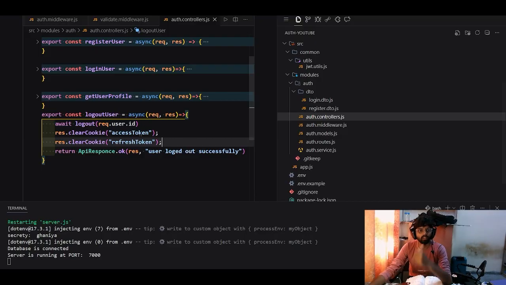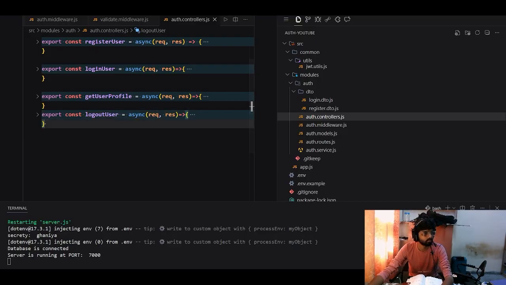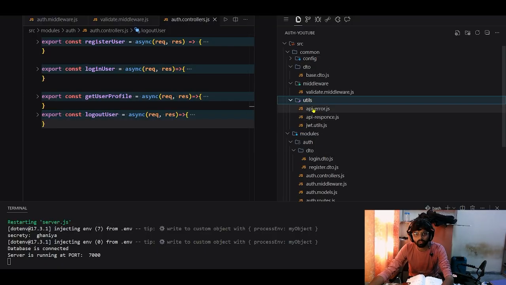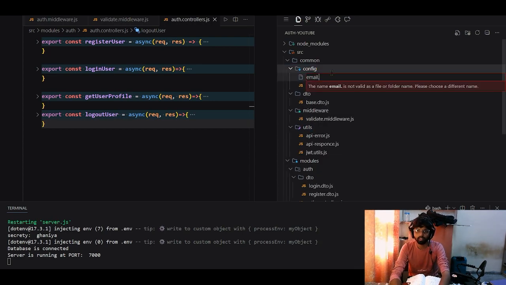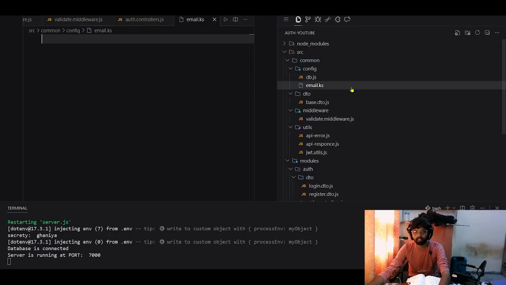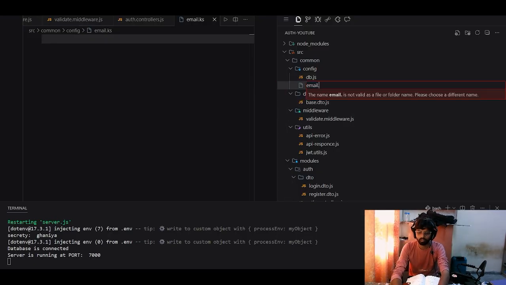This is done. Now I will be creating a utility for the email. So in the email, there is configuration for the email. So it will be email.js, not in caps, it should be email.js.